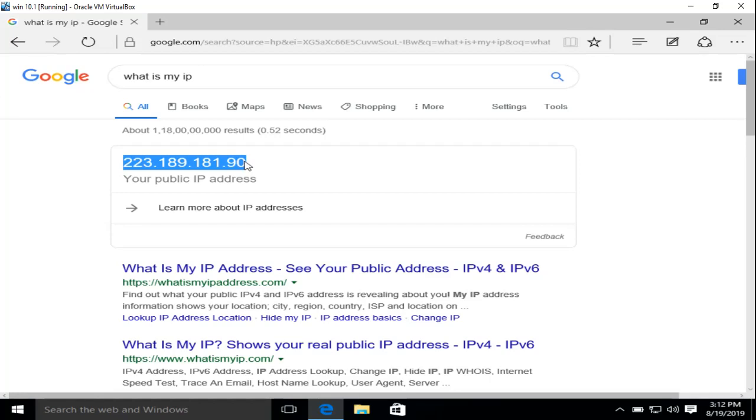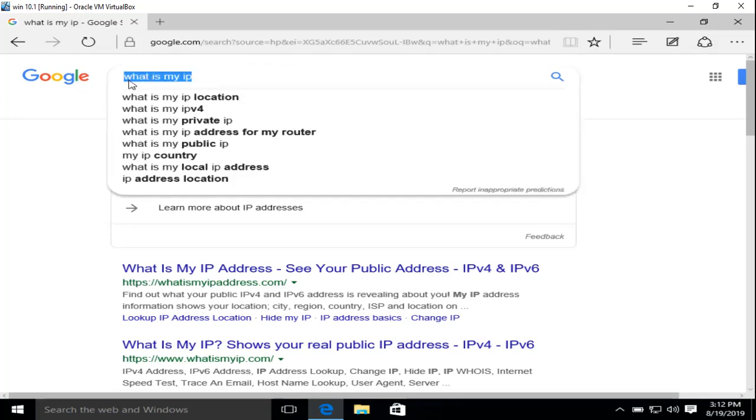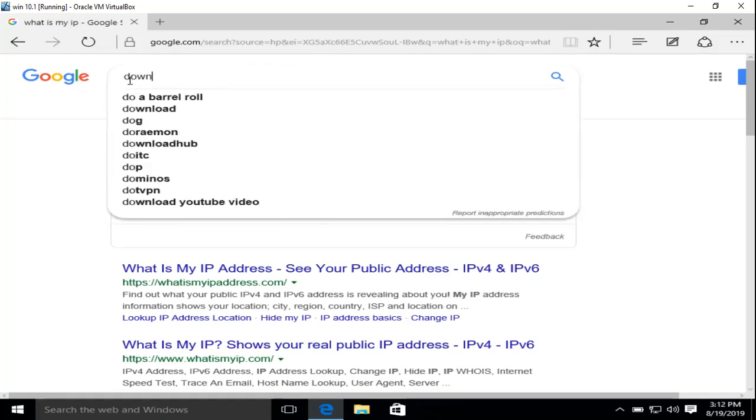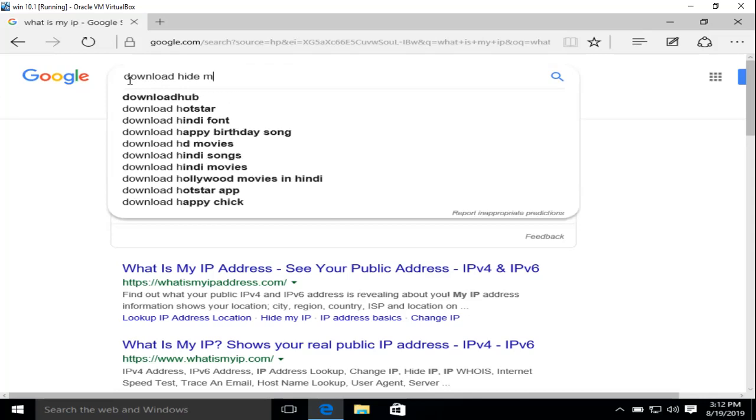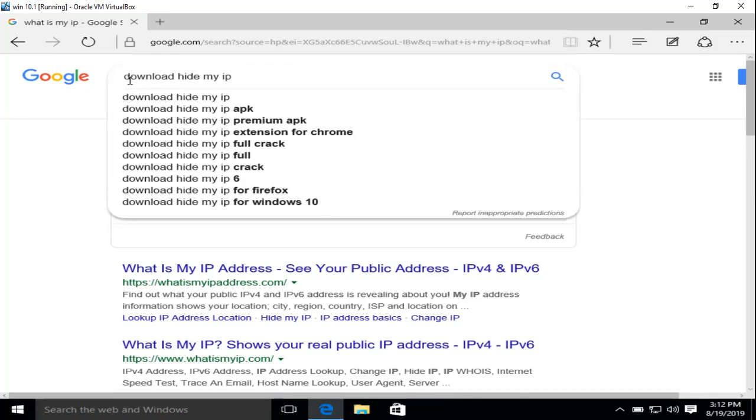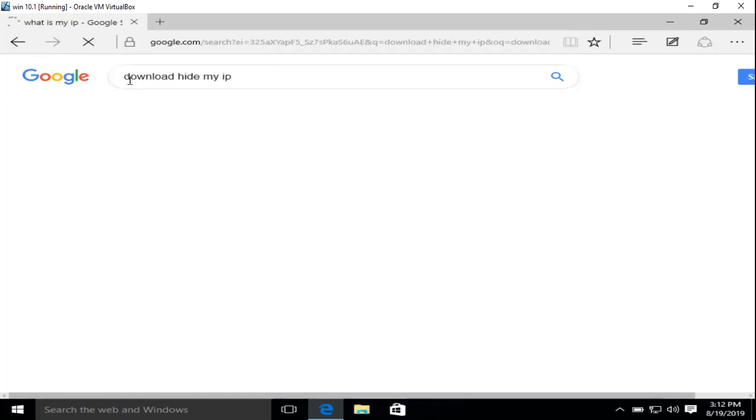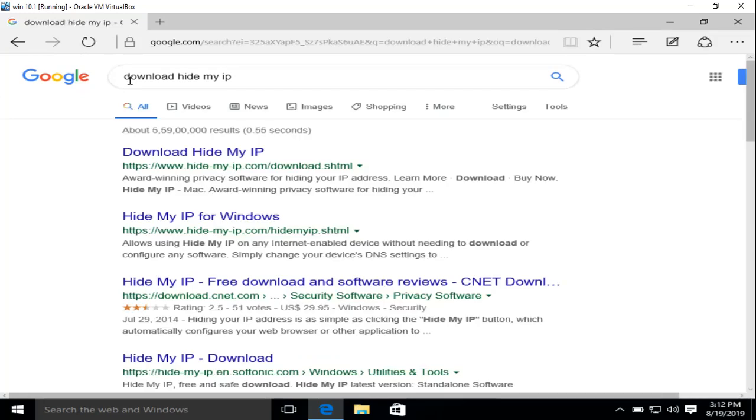So it is very important to hide our main IP address, our real IP address. It is a very important thing. So let's start with hiding our IP first. I am going to use a tool called Hide My IP. Let's start with the basics. This is a very easy tool, so we will start with it.